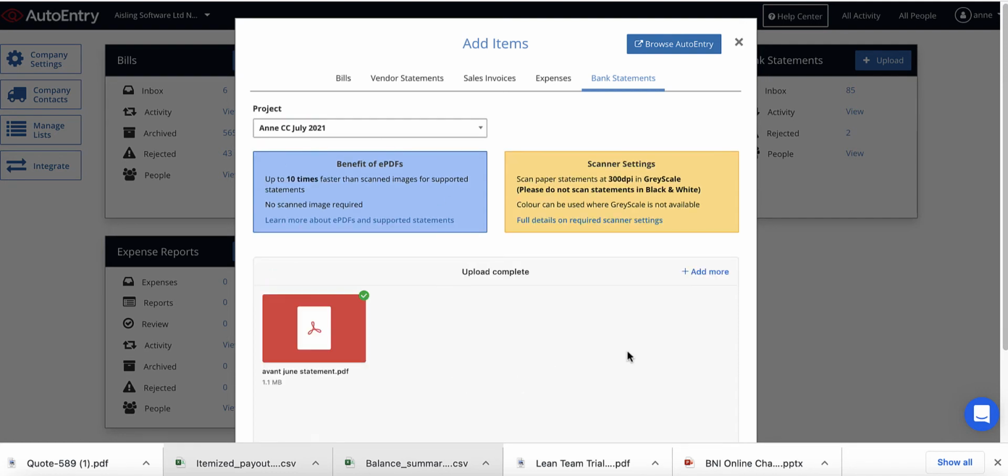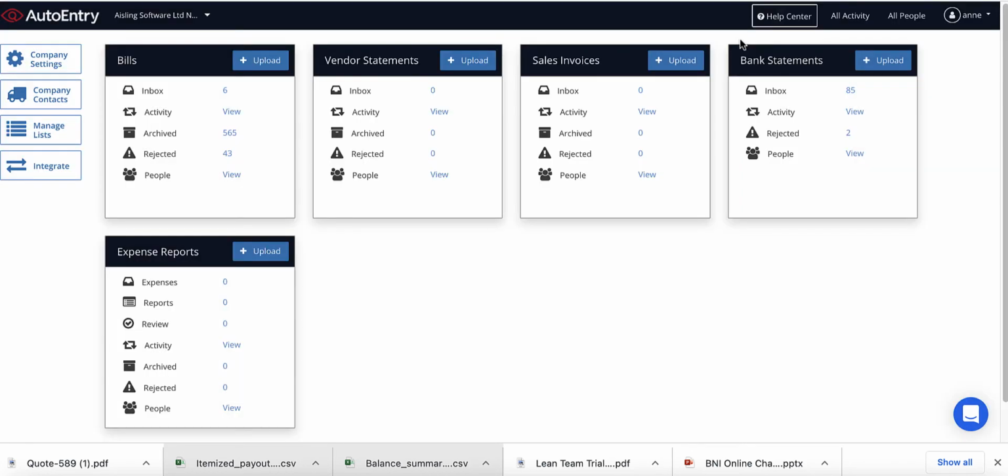So to upload it, and once you get that green check mark, you can cancel out of here. That's done. So now Autoentry is going to spend some time converting that. They don't usually take long, as long as your format is good, you know, that you've got a good PDF.